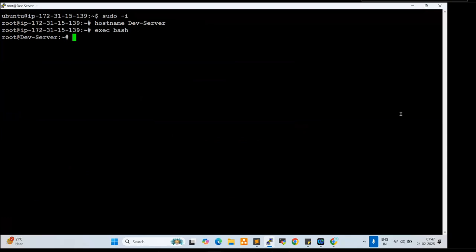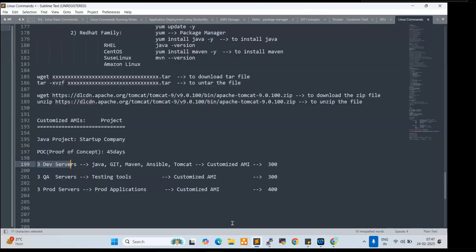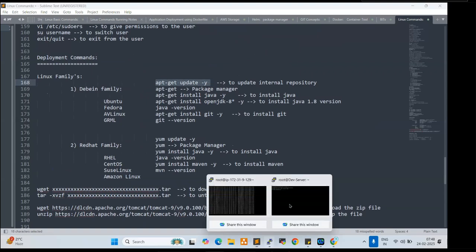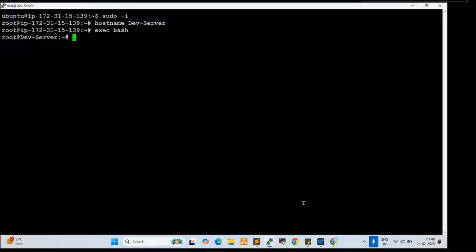We did not install any package. So before installing any package, what do we have to do? As per the client requirement, we need to prepare the POC. For this POC, we require Java, Git, Maven, Ansible, and Tomcat. These all need to be installed. Before installing any packages, first of all we need to update the internal repository by using the apt-get command. Which family is this server?